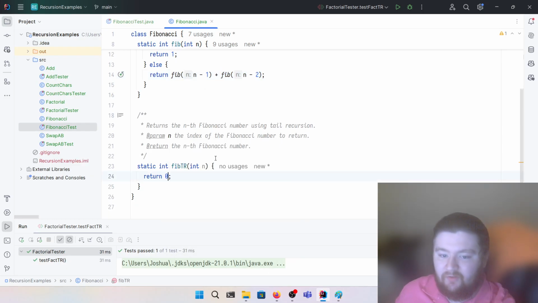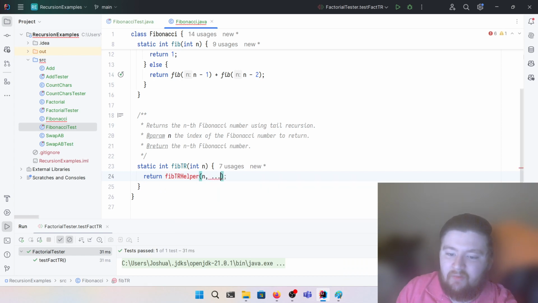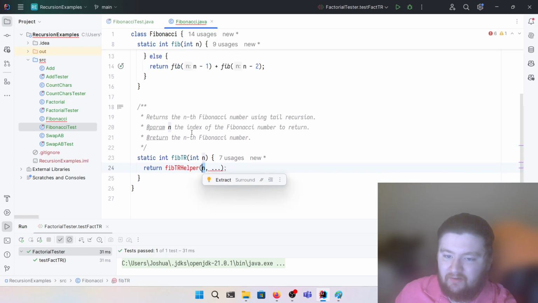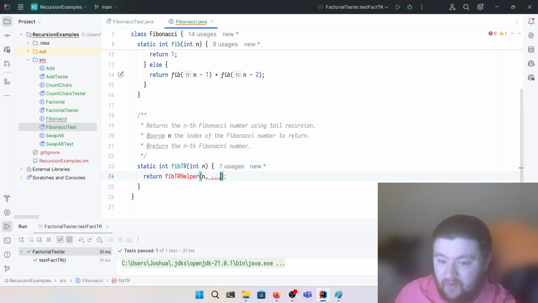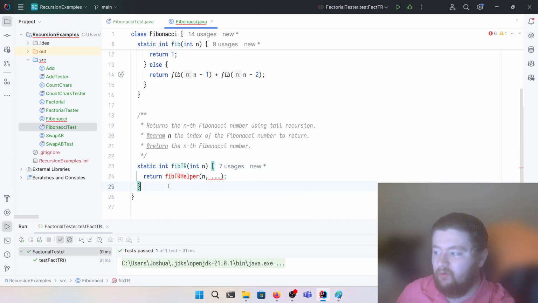Okay, so the first thing we need to do is, of course, design the driver and the helper method. So remember that we're going to write fib tr helper. We're going to pass in n, and then we might give it some other things. So just for now, we'll put fib tr helper. We'll pass in n because, of course, this parameter doesn't change. Then we might pass some accumulators. How many accumulators? We don't know just yet. I mean, I did just tell you, but suppose you didn't know.